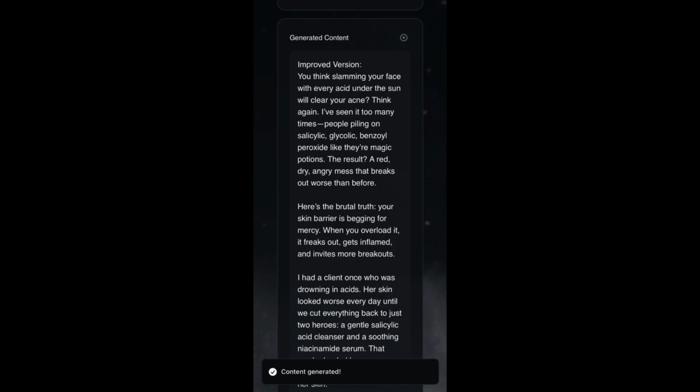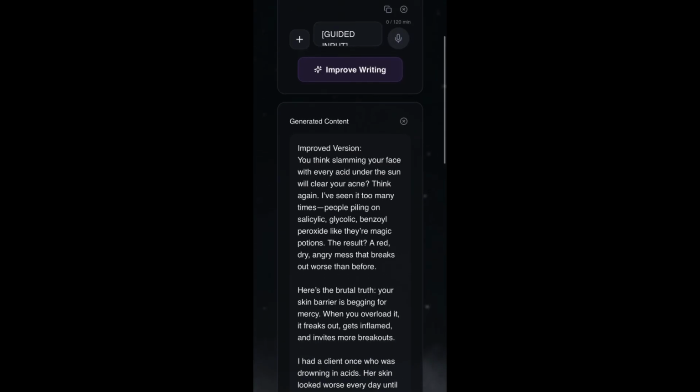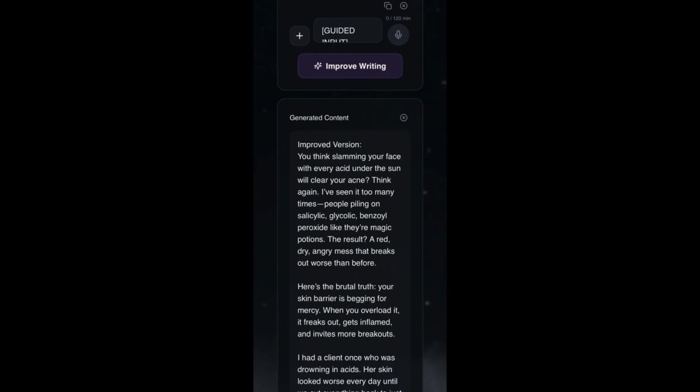So the improved version is: you think slamming your face with every acid under the sun will clear your acne. Think again. I've seen it too many times. People piling on. This is so beautiful. Like, it's going to integrate everything you've put in the position builder. As you can see, it's mentioning all the things I mentioned. It's making sure it refers to them. And actually did. This is not what the caption said earlier.